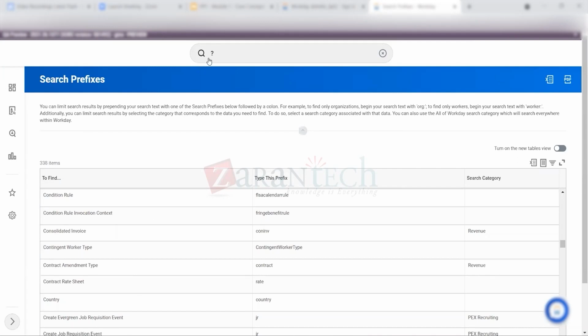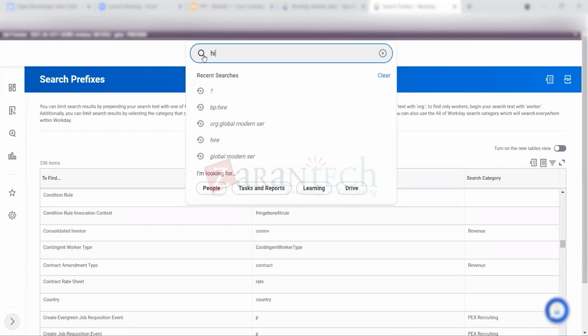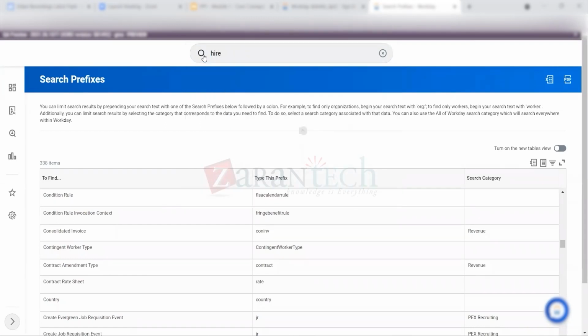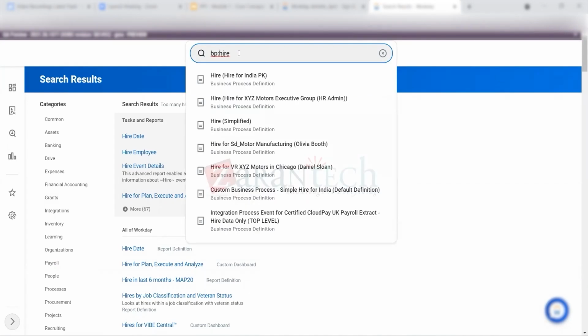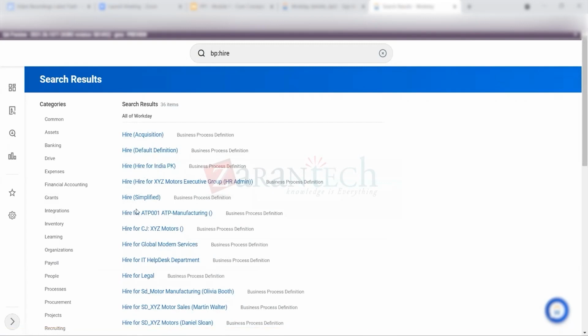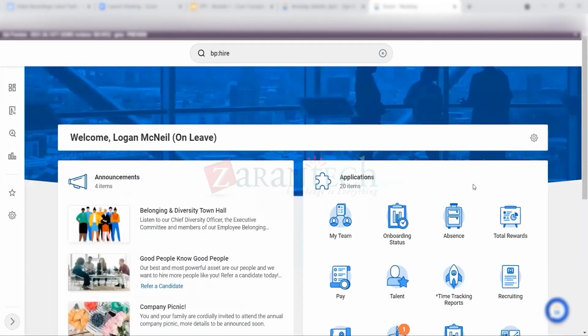If you don't have access to search a business process, then even if you type hire, nothing will come up, because you don't have access to search the hire business process. But if you have the business process access, then you just type the BP, or even just typing the name is also fine. Now you can see hire related business processes there. So whatever you are seeing in the tenant is completely governed by security. Based on your security, you can see the items in your profile.